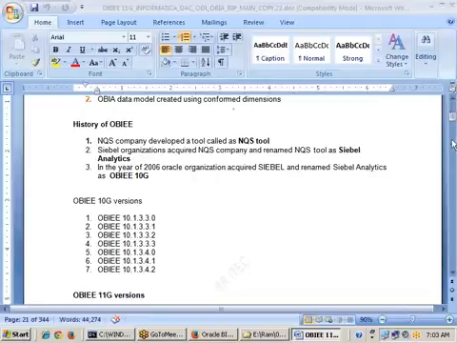Okay. Right. As part of that, if you go and see the first point, history of OBIEW. NQS company developed a tool called the NQS tool. Please open the same notes and try to see that. And Siebel organization acquired NQS company and renamed the NQS tool as Siebel Analytics. So that is the reason. Even though the term OBIEW itself is available from the year 2006, previously also this tool was available in the market, but it was known as Siebel Analytics.